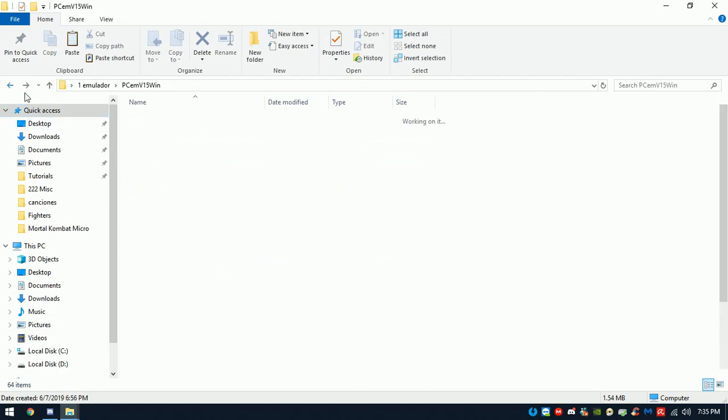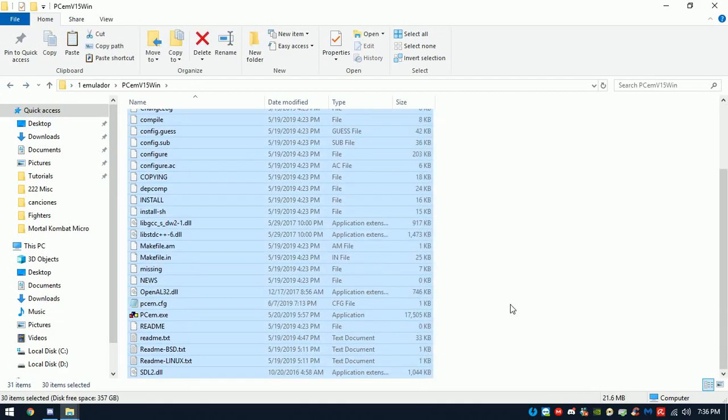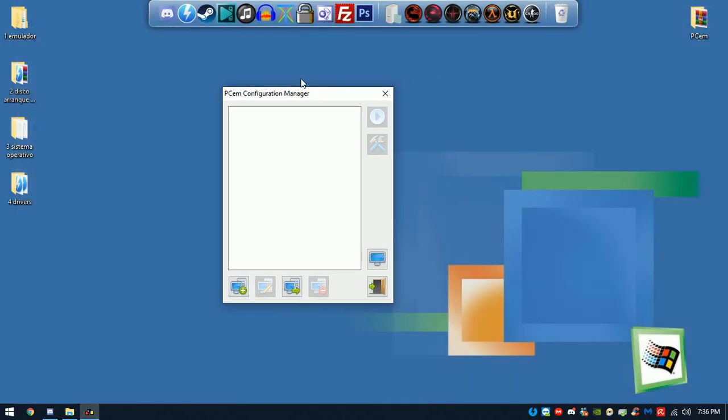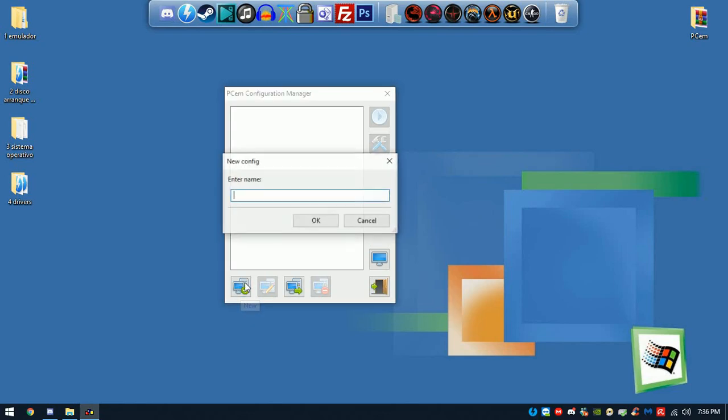Once you have the ROMs installed inside the emulator package, we're going to execute the emulator itself now. You will be greeted with this very minimalistic window, and we're going to create a machine now. We're going to go to New and type whatever name you want to give the machine. So 98 is going to be the example.